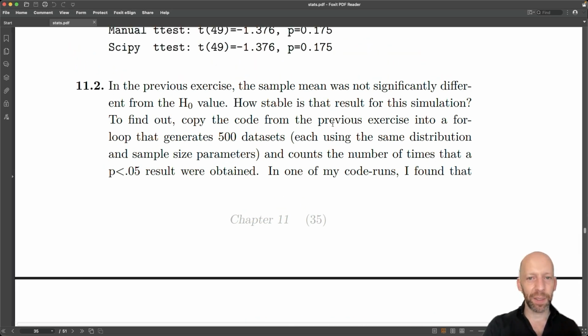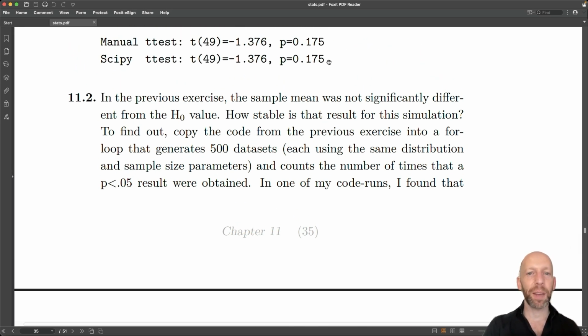Okay, so we found that the p-value was greater than 0.05, indicating that this test was not statistically significant, which indicates that we cannot say that the sample mean is different from the null hypothesis value of minus pi over 2. And basically what that means is I don't know for sure what was the mean of the true population that we drew these data from, but I cannot say that it was not equal to minus pi over 2. It could have been equal to minus pi over 2.